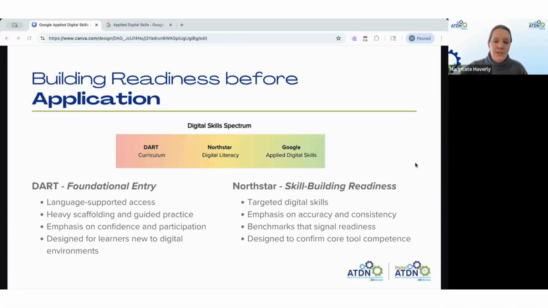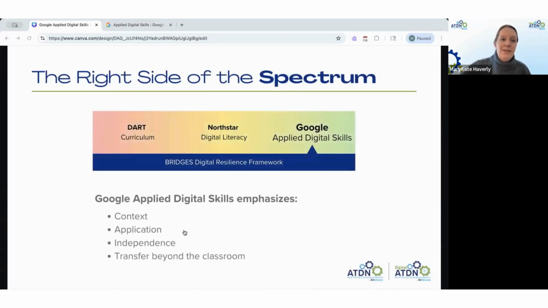Google Applied Digital Skills then lives after those foundations are in place. So on the right side of the spectrum is where Google Applied Digital Skills fits best. And here the emphasis shifts into context, application, independence, and transfer beyond the classroom. This is where learners start to use digital skills as tools to accomplish real tasks and not just practicing skills in isolation.